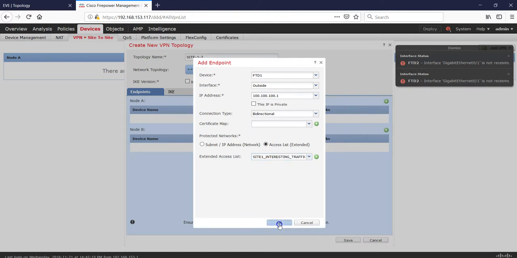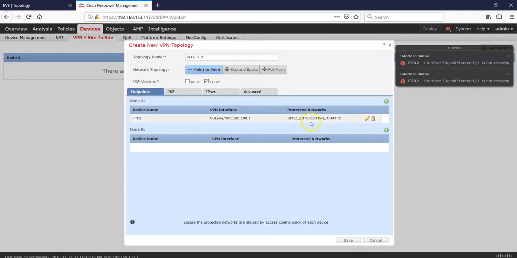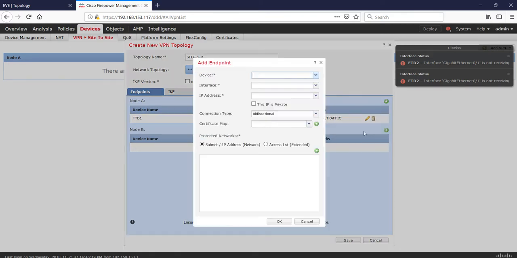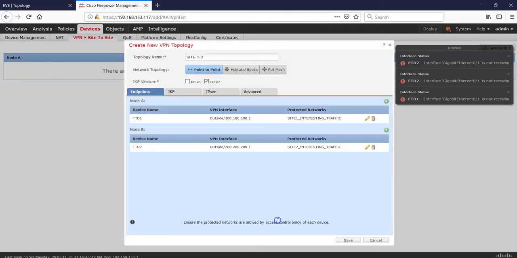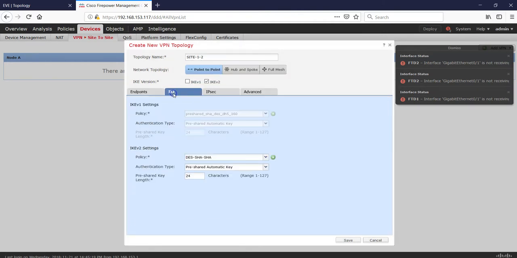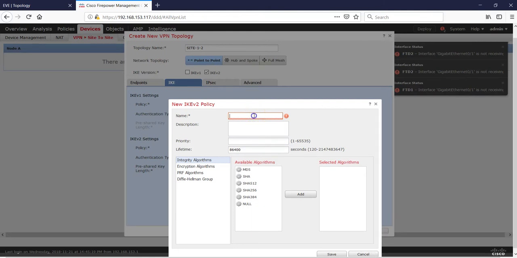So this is the access list for site 1 that permits the interesting traffic. This is going to be for FTD2. Interface is going to be outside. So I'm going to make use of the access list for site 2. And for IKEv2, that's what we are using. This is the default, and I can create mine. I can also create it from here or use the default. So let me just create mine.